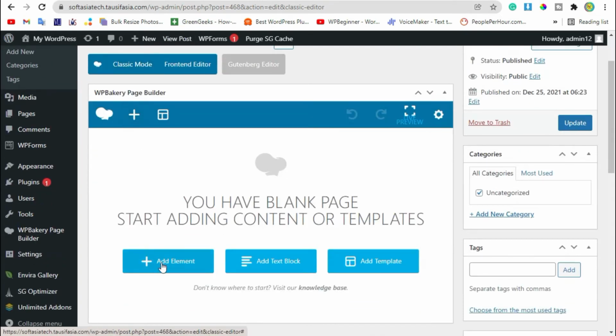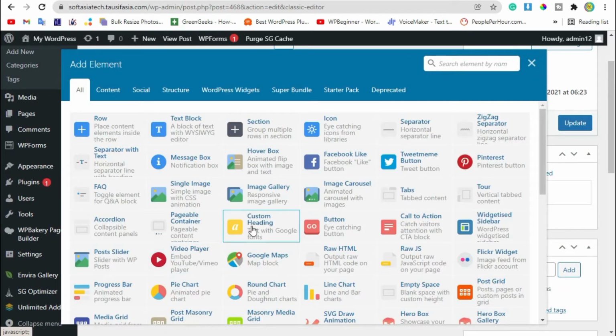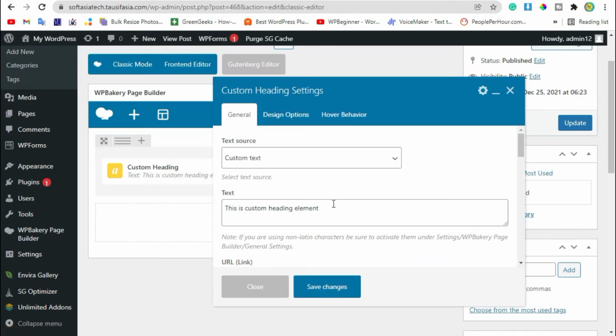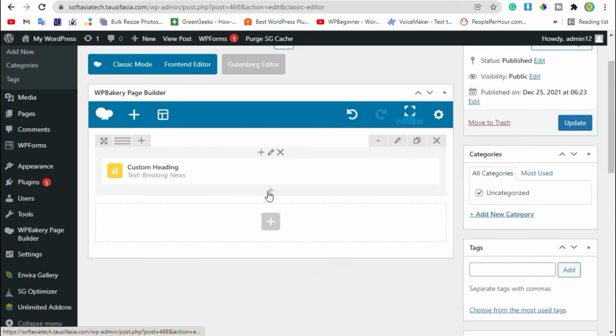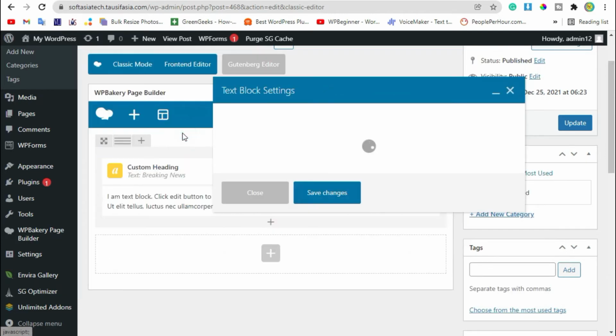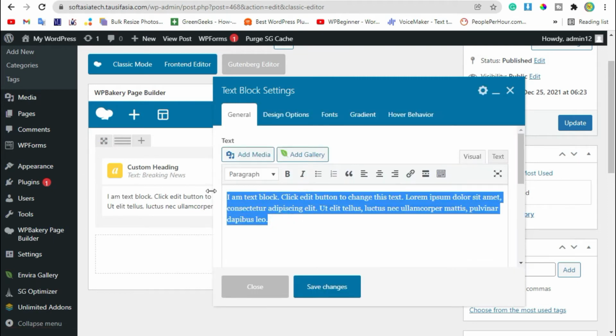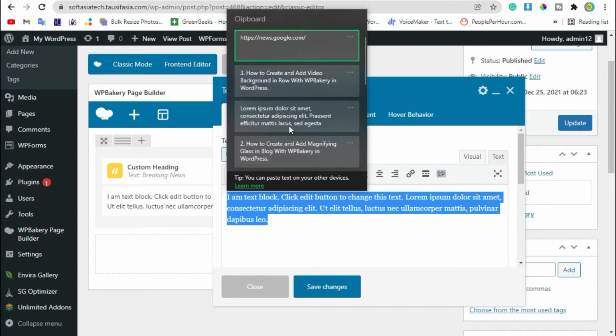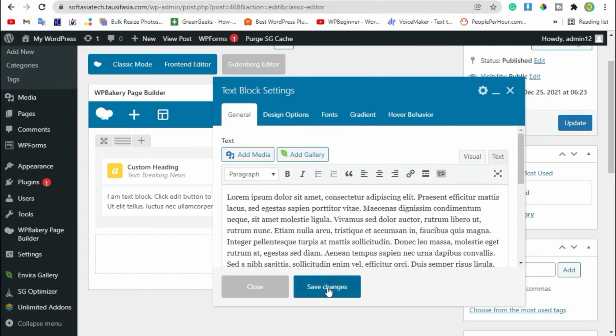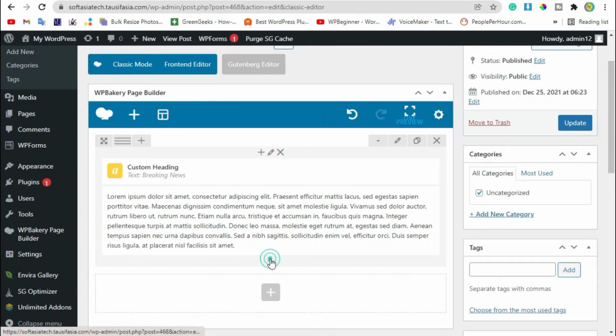Now click on add element button, add heading, click on save changes and then click on plus button. Add text block and enter your content here. Click on save changes. Now click on this plus button.